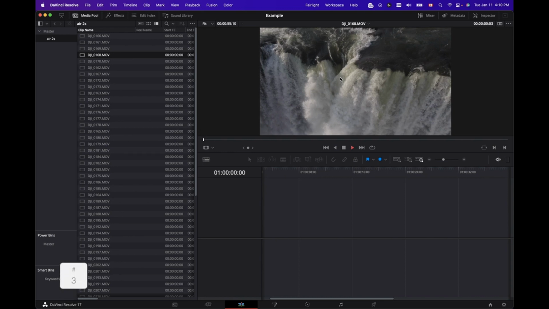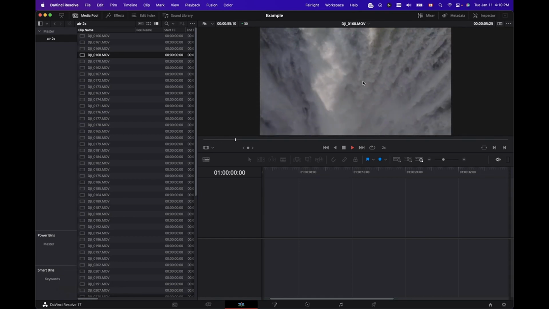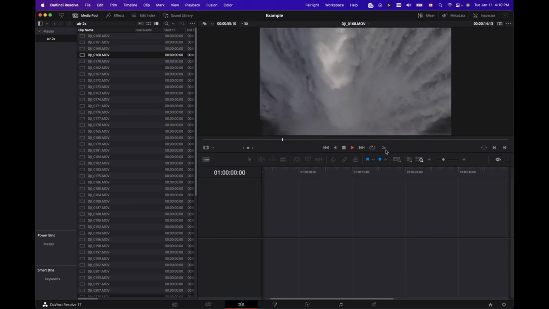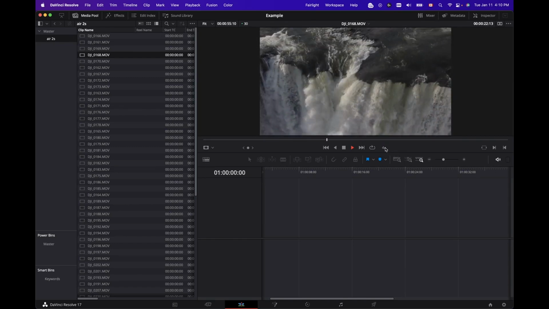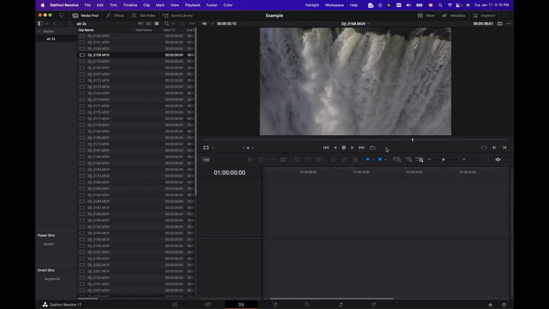So if I press 3, it's gonna start playing forwards. If I press 3 again, it's gonna start playing forwards at 2x speed. We can see this 2x pops up here. If I press 3 again, it's gonna start playing at 4x speed. Again, 8x speed. So depending on how many times I press 3, it's going to continuously start playing faster and faster in the preview here.